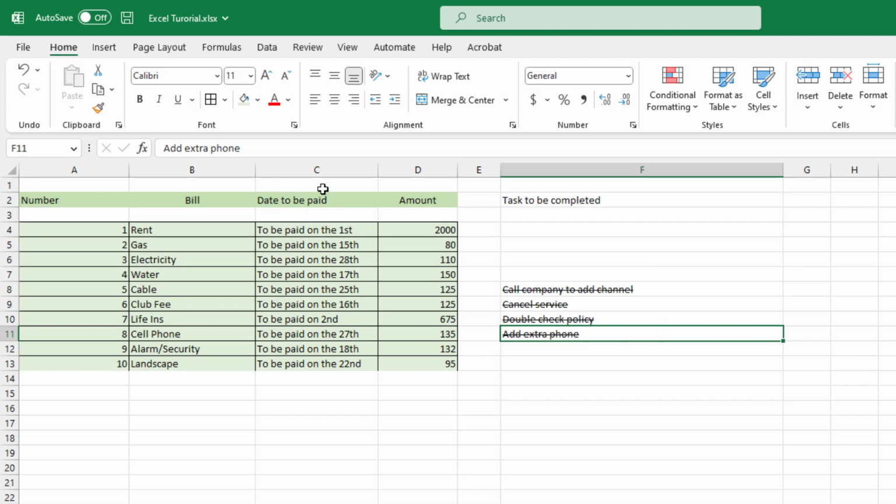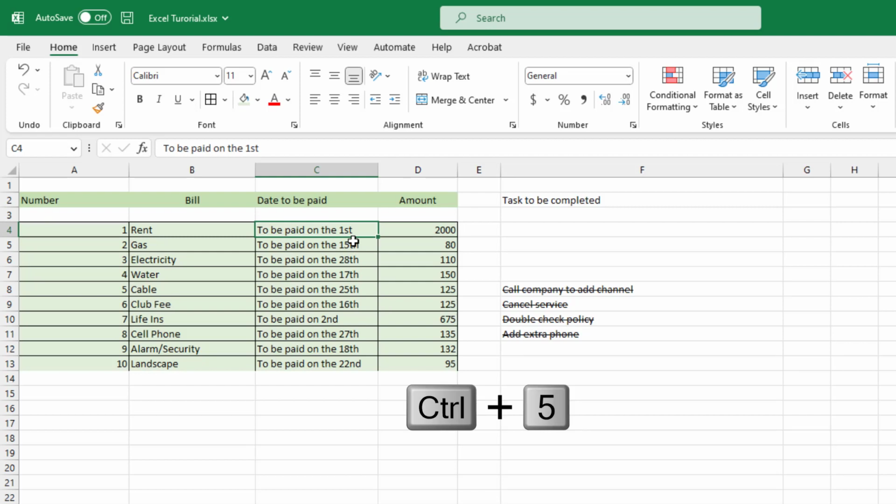Now I can do this also, for example, in column C. So in column C, I'm going to apply a strike-through on the first cell to be paid on the first. I'll select the cell, hold the Control key and 5.